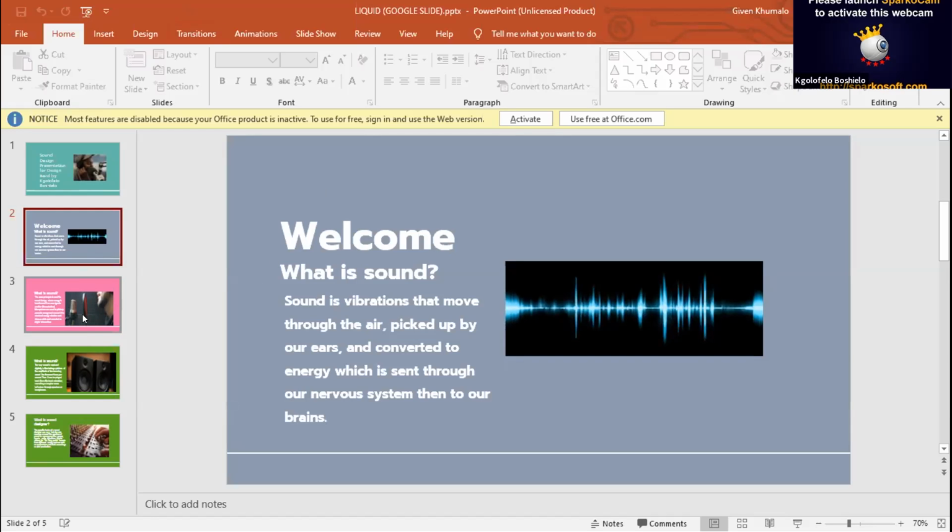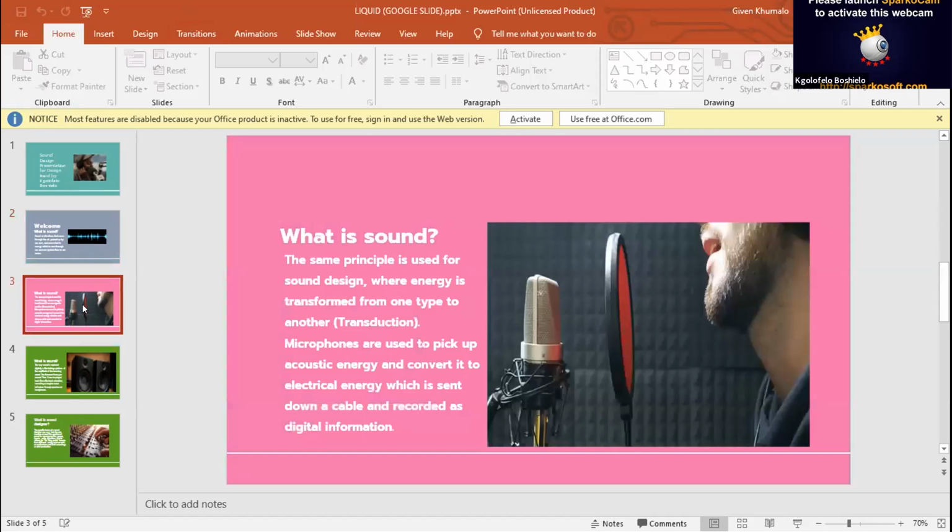Then we're going to go to our third slide. So when it comes to sound and the waves that are transmitted by sound, how do we capture that sound? So I want you to do a little exercise. Just put your hand over your vocal cords and hum. Can everybody do that?